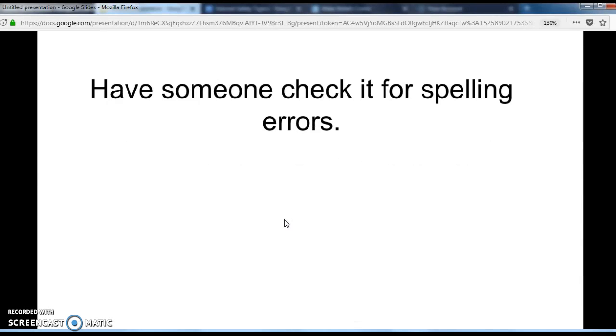Okay, the other thing is have someone look at it for spelling errors. Remember, "don't" has an apostrophe in it, so make sure you put that in there. So just have somebody look at it for spelling errors.